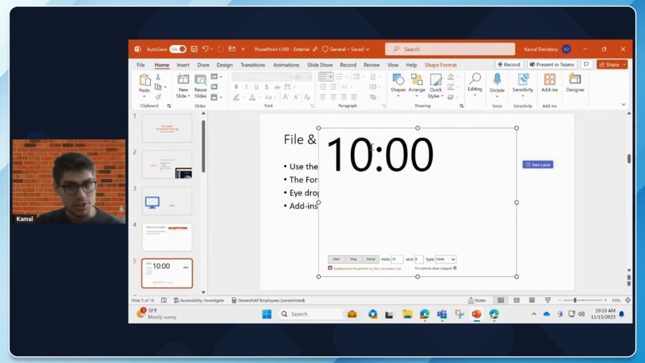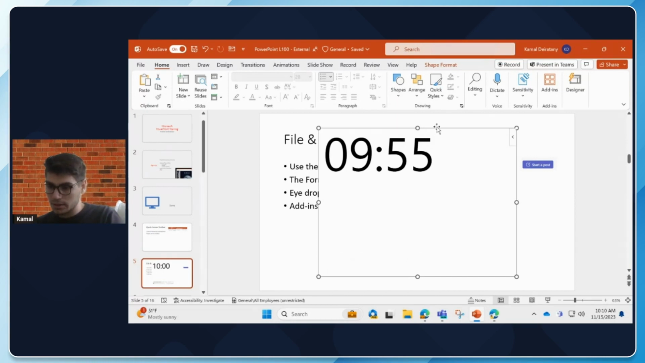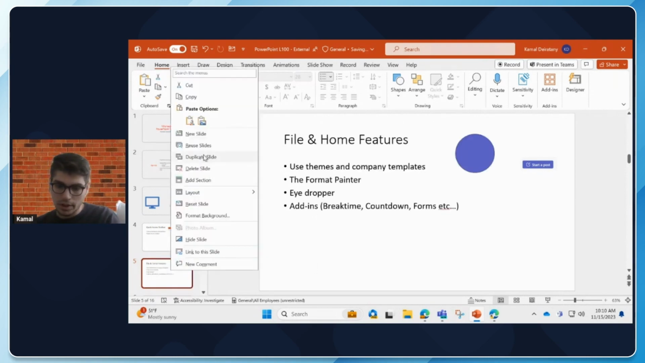You can put it on its own slide. You can put it as part of a slide, however you want it. And when you hit start, you can see how it starts the timer. In this case, I'm going to go ahead and copy it into a new slide.